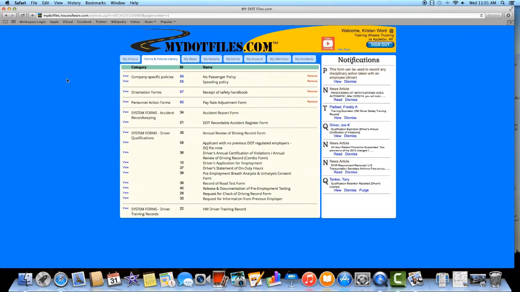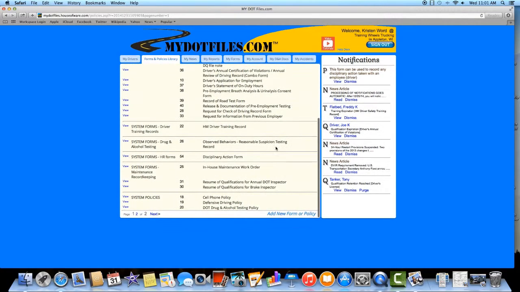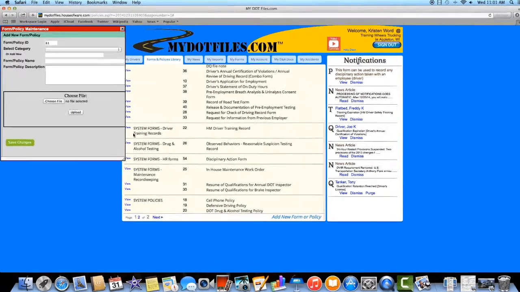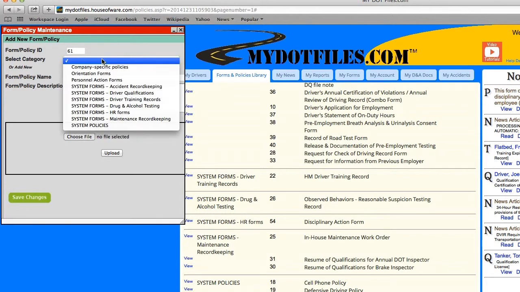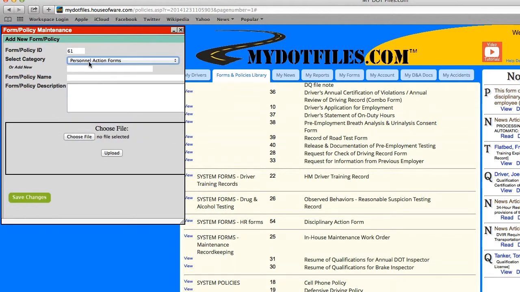So we'll add one more. So we'll go to Add New Form or Policy. Policy ID is changed on its own. And I'm going to add a location transfer request form. So I'm going to add it to the Personnel Action Forms category.